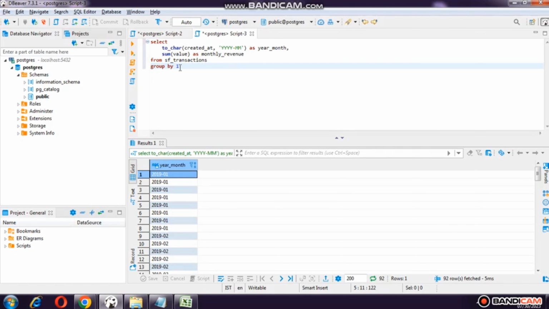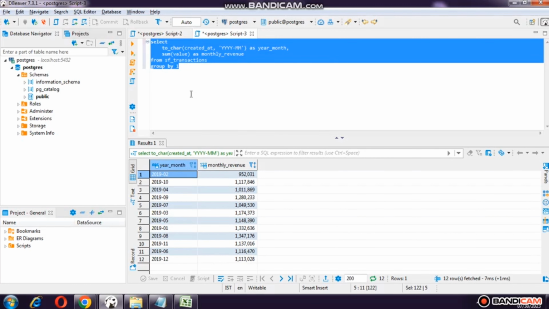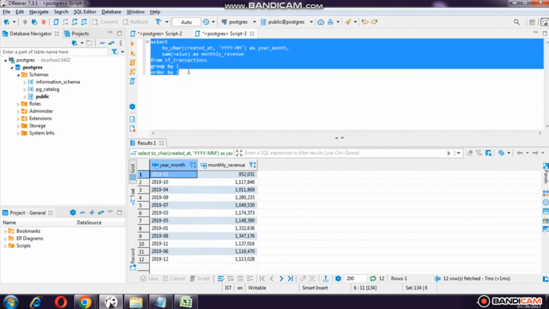I can use directly 1 over here, that is the position of the column. This we can use in Postgres. Let us check. Okay, let me order by the first column, that is year_month, so that we can get an ascending order right from the month of January until the month of December. So this is the monthly revenue for the first month, second month, March, April, May, and so on.